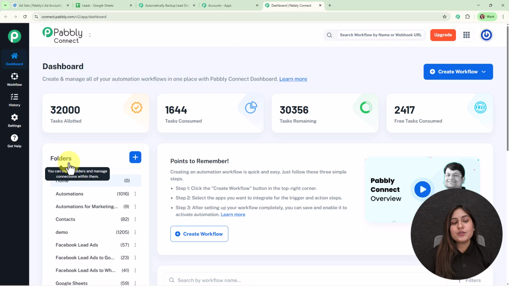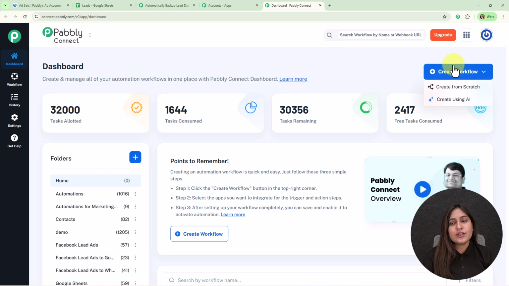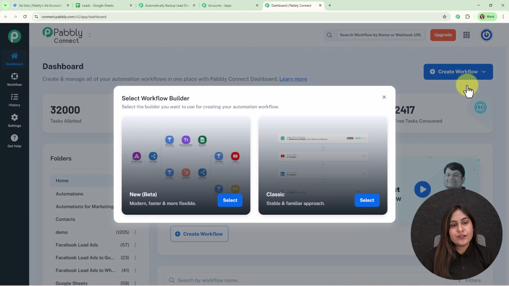So now to build a new connection, I need to create a workflow first, and for that we're going to click on this Create Workflow button. Here you can see two options. One is Create from scratch and the other one is Create using AI. So we're going to click on Create from scratch and it is asking for the workflow builder.